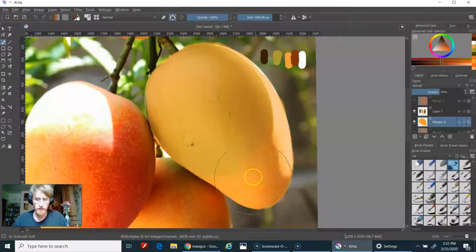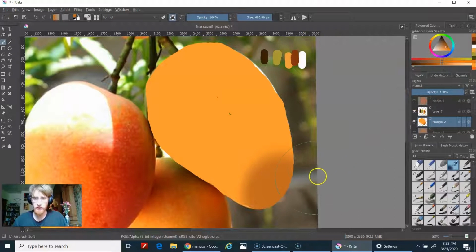What that's going to do is if I'm using this dark brown, it's only going to shade that dark brown. So let me turn the opacity up. See how it only shaded that dark brown. So this is what it looks like without alpha. It goes over the edges.